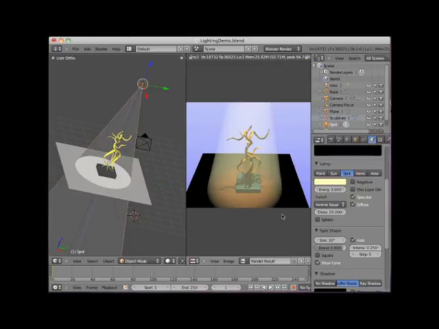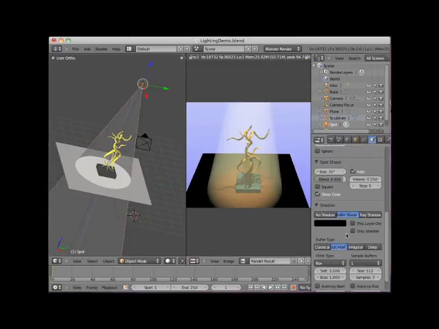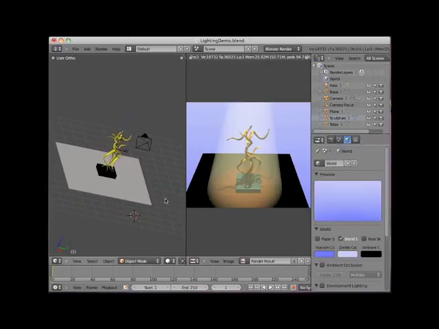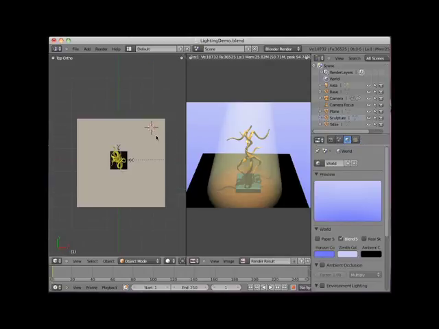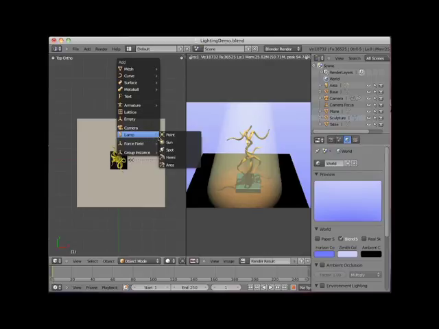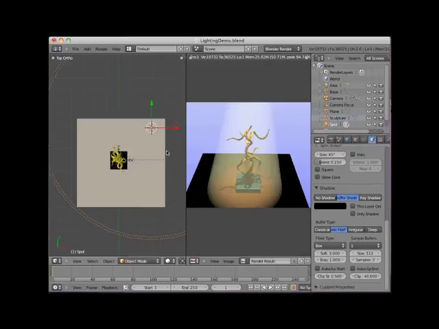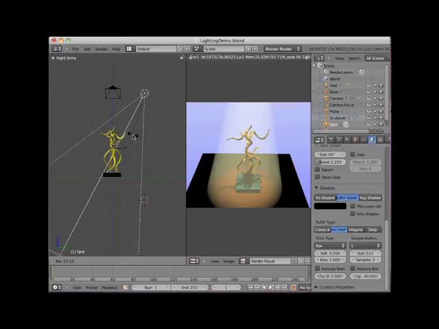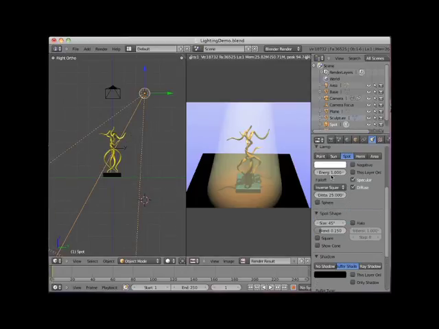To demonstrate the spotlight shadow controls, I'll delete this spotlight and add a new one. In front view, I will move it to about the height of the camera, and I'll rotate it so it's focused on the sculpture. I'll do the same in side view. I'll increase the energy to 1.5 and then render the scene.